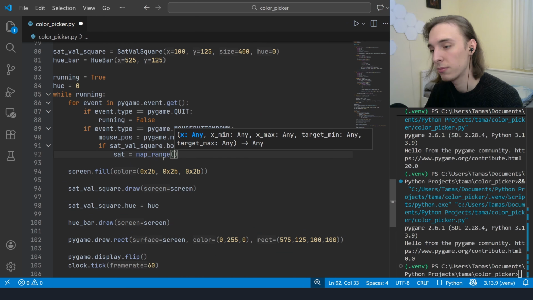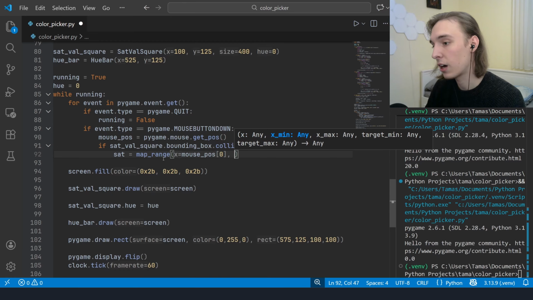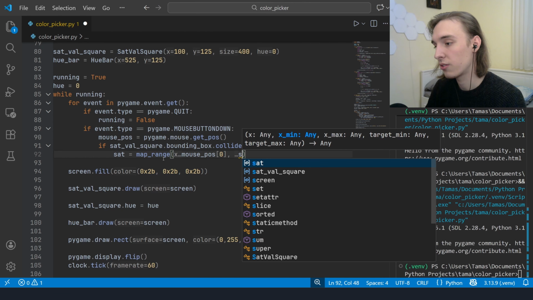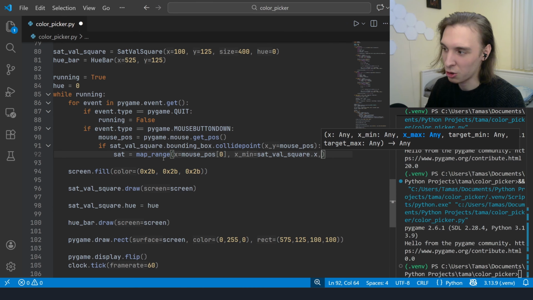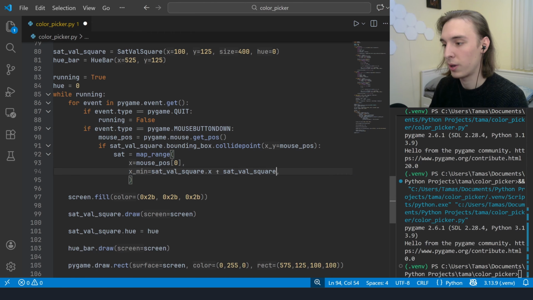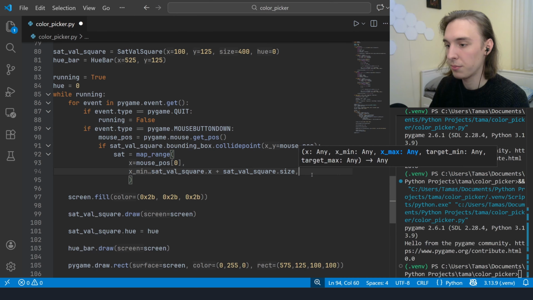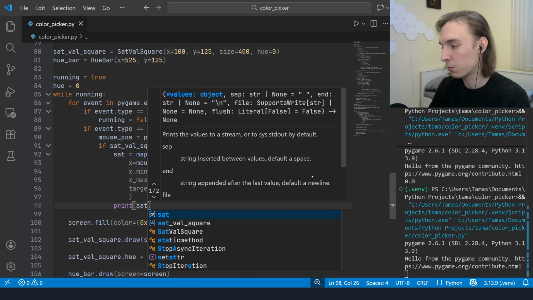So we map range, and we do the mouse pos of 0, so the x coordinate of the mouse, and it comes from set val square dot x, and it goes to, it's gonna be a longer expression, that plus set val square dot width dot size, and the target should be 0 to 1. Okay, so print the saturation, see if that works.